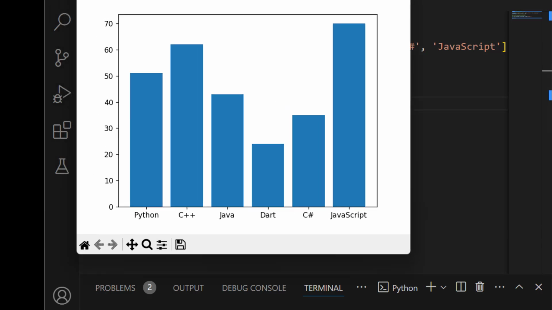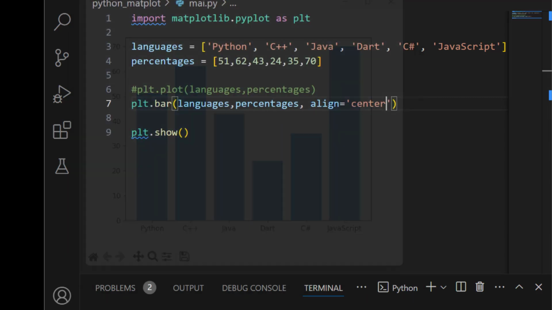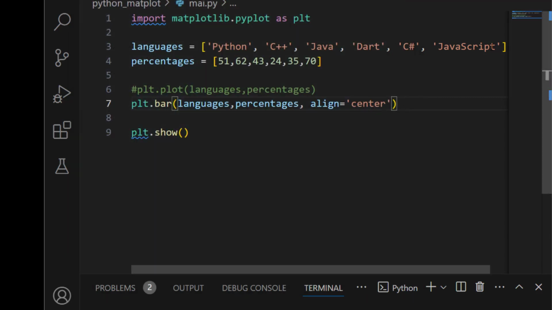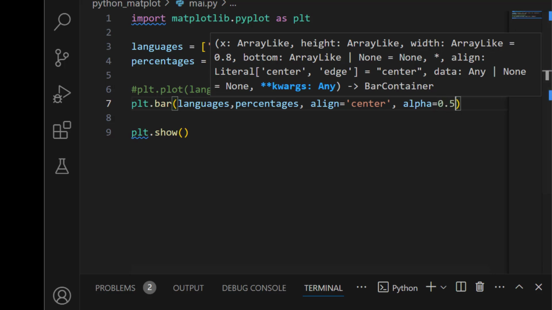You may not see much difference, because by default it also comes in the center itself. Apart from that, we can also change the transparency. For example, alpha will be equal to 0.5. Save. If I run this, let me run it.